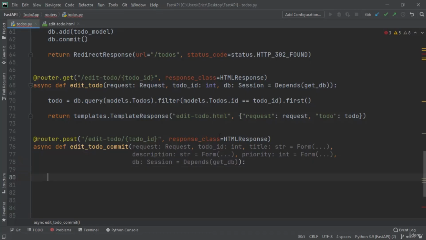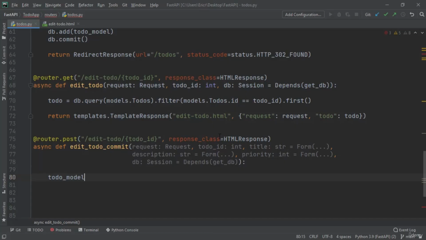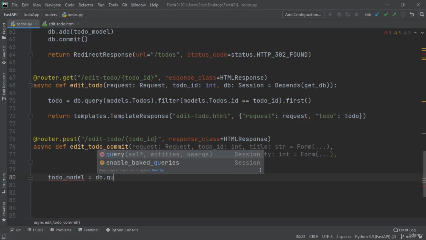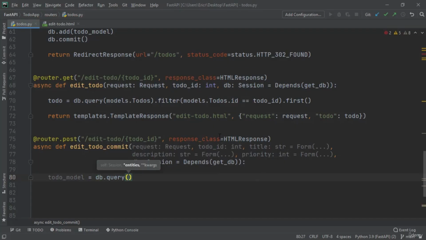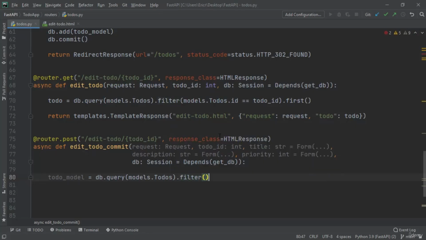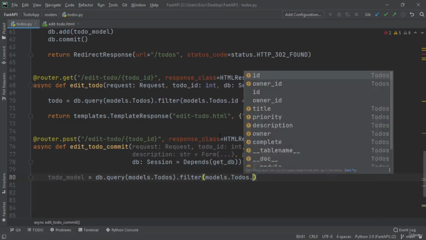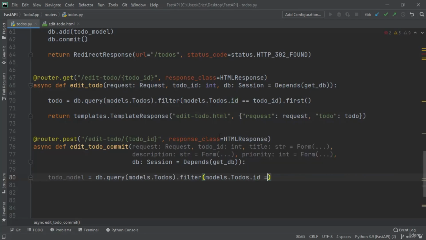We then want to say todo_model, which is going to create us a new variable, equals db.query(models.Todos).filter(models.Todos.id, which equals our todo_id of our path parameter, and then to return the first record.